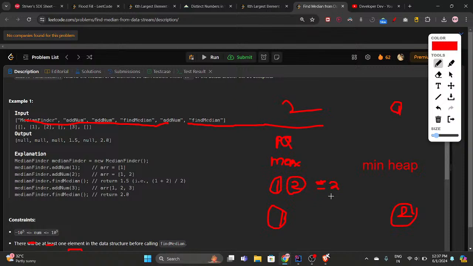So the max value comes out over here. After which we do is 3, add 3. Since the discrepancy is of 1, it's allowed. Now how will we return the median, you might ask.